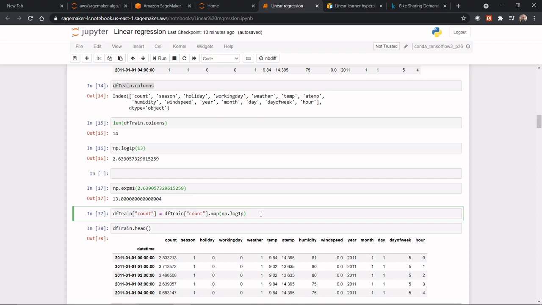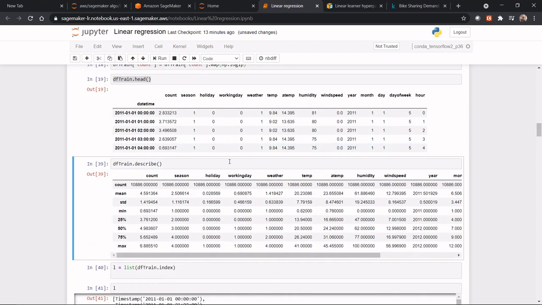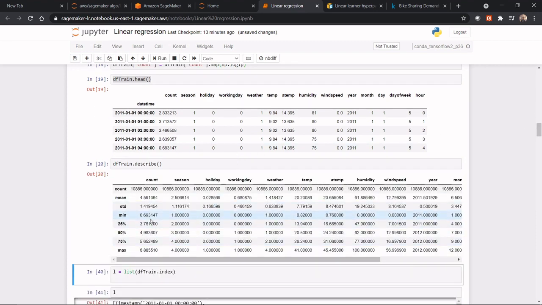We will do this with a map function here, and if I do a head, you can see all my large-scale data has been converted into a small scale, right. Now again we'll do the describe. My minimum value is 0.69 and my maximum is 6.88 for the count.